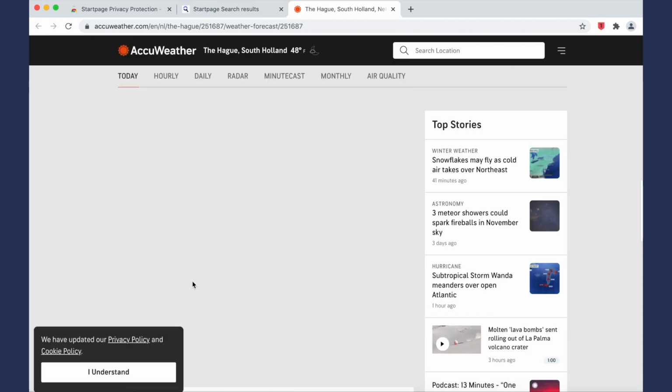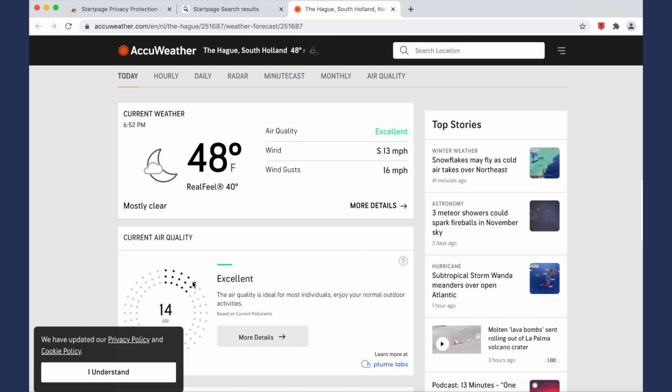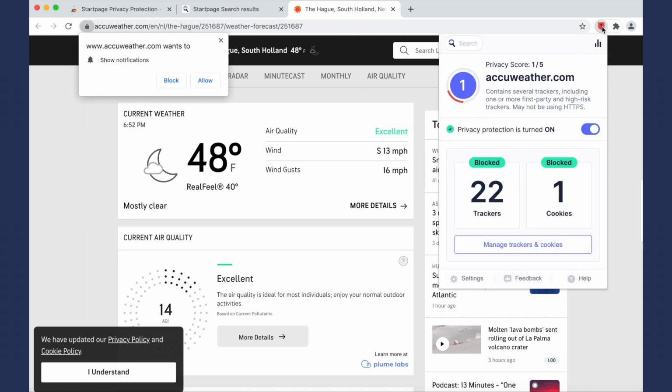Here we are looking at a weather website. We'll click into the extension via the shield icon, and we can see that this website is receiving a privacy score of 1 out of 5, which is the lowest. And that's because it contains several trackers, including 1 or more first-party tracker and high-risk trackers. It may also not be using HTTPS. The extension has automatically blocked 22 trackers and 1 cookie for you.